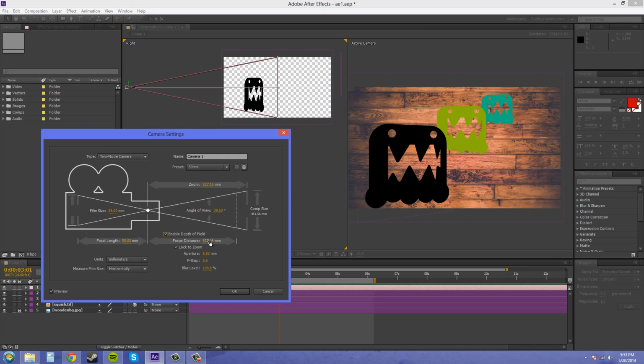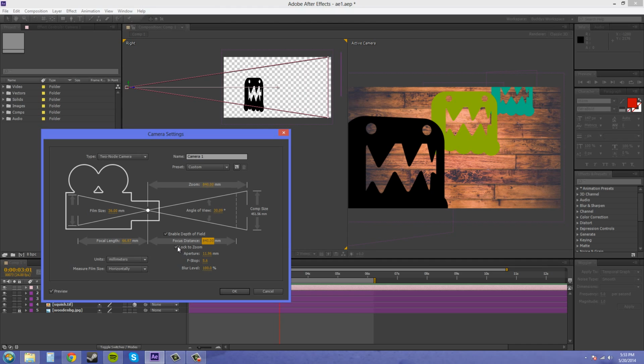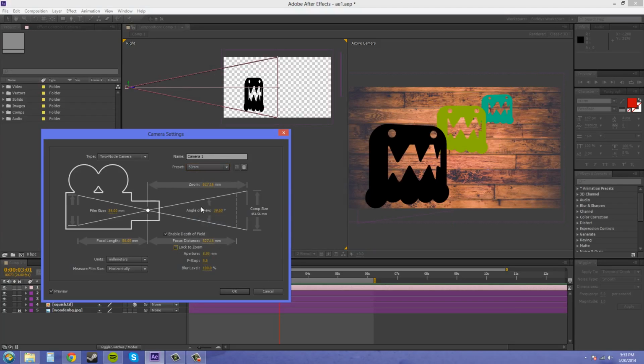I'll increase the focus distance here, and it is locked to the zoom, which I did not want to do. I'll head back to what I was at. I'm going to uncheck this lock to zoom, that way it doesn't mess with the zoom right now. So I'm going to increase the focus distance, and now you can see up here that the zoom and the focal length here is right here, and then at the end the thing that's extruding is the focus distance. So this is now where you're focusing, and now I have the focus right on the green guy.